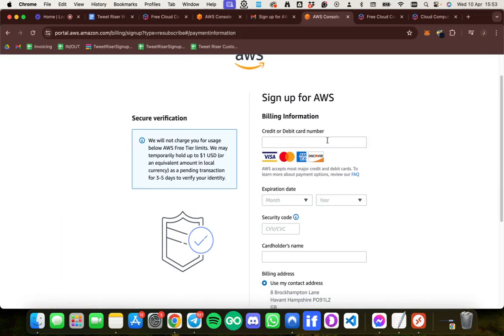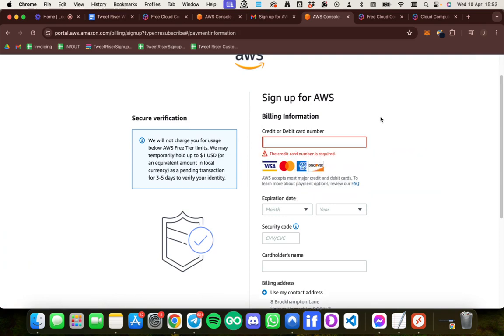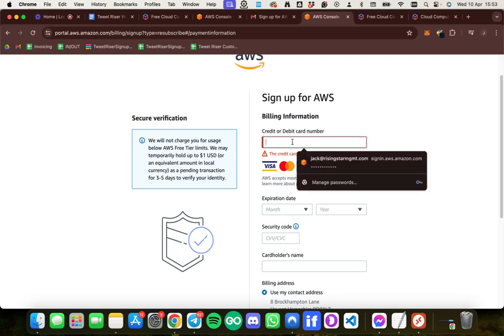And then you want to go ahead and put a card in. Don't worry, it won't charge you. And I'm going to show you how to set up a budget cap as well of like $1, so even if they do try and charge you, it won't let them. It might hold like $1, but just put a card in, you'll be fine.